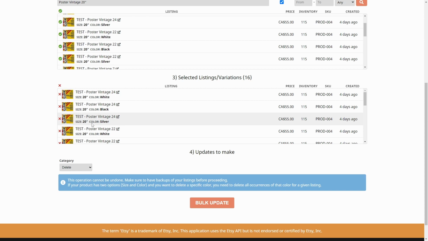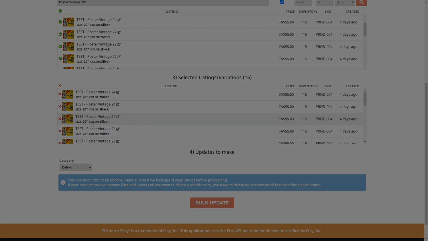Perfect, we have now completed this tutorial. You should be able to use the app at its fullest, and it will certainly save you precious time when making updates to your Etsy listings. If you have any more questions, feel free to reach out to us, and happy editing!